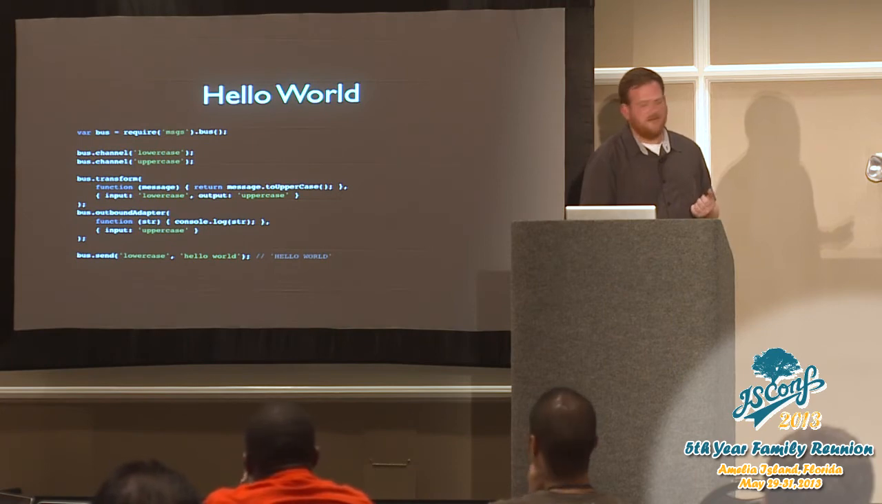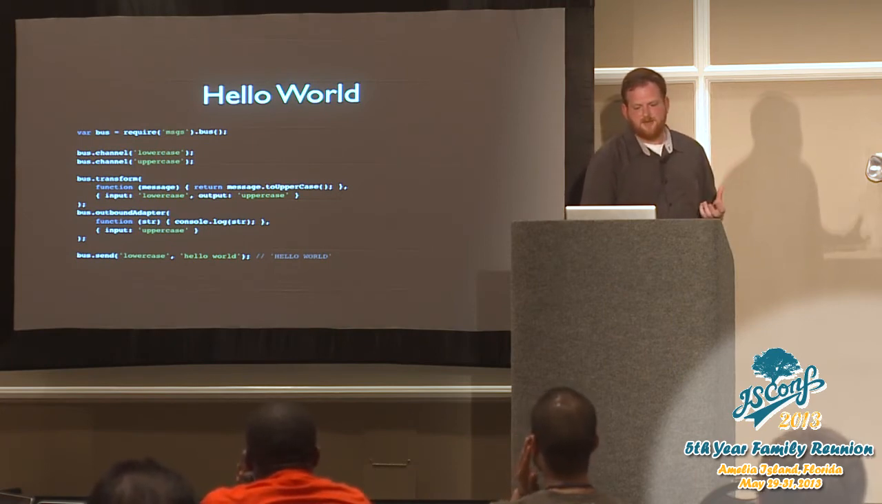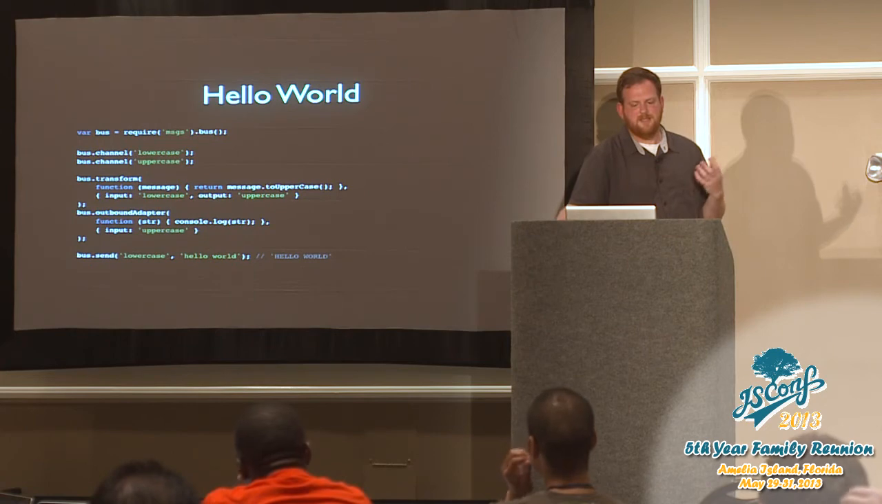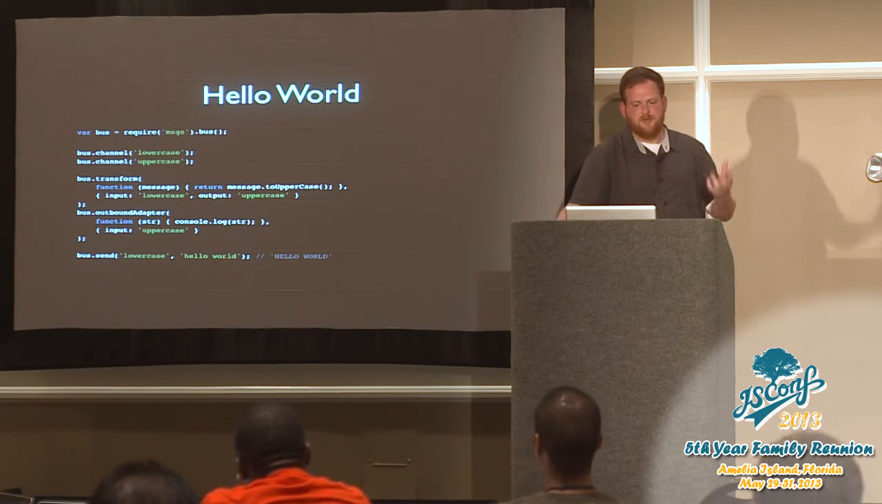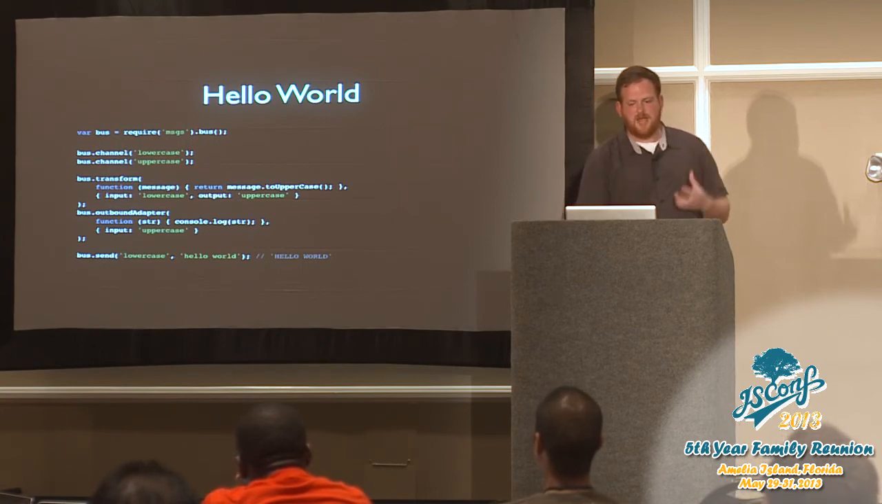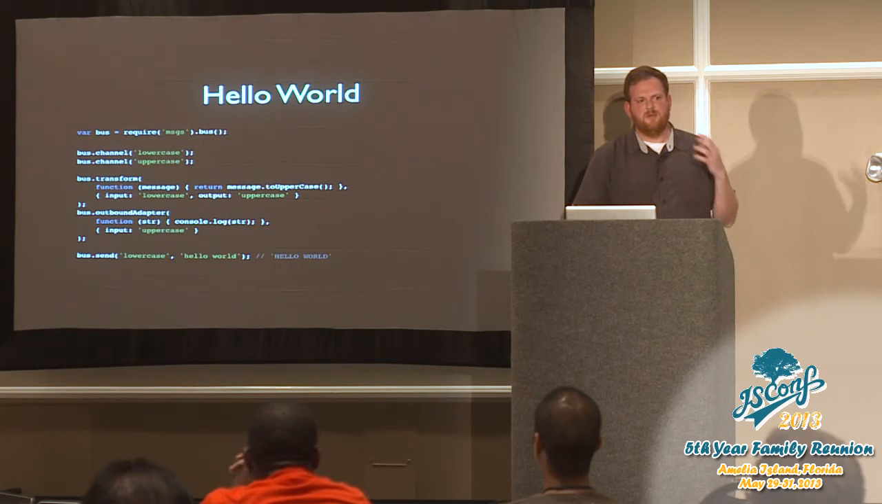Then we have a transformer. That transformer has a function that gets a message, does something to that message, and returns it. In this case, it gets a string, and we're calling toUpperCase on it. The transformer also has a couple of configuration parameters called input and output. These are the channels we want to use. Input is the channel that we want to subscribe to, and output is the channel that we want to send to once we've done our work with that message.